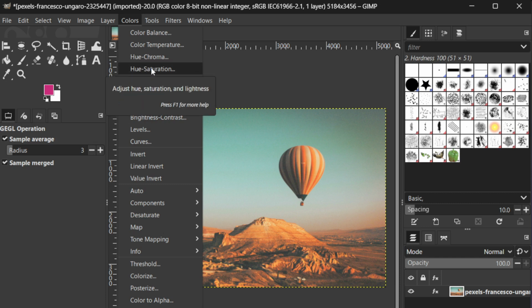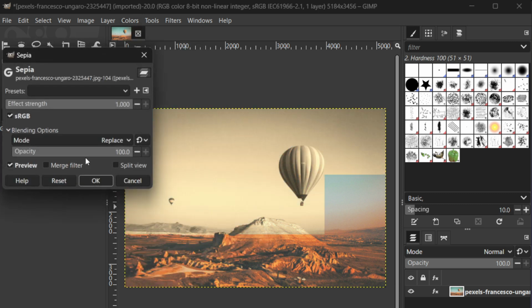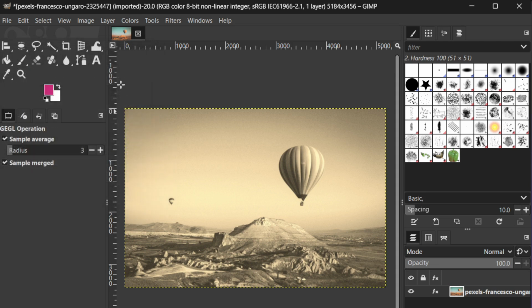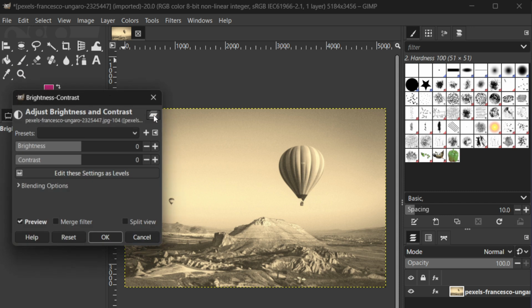Finally, it's important to know that older photos often had a softer look due to lower contrast. So let's lower the contrast just a touch. Go back to Colors and select Brightness, Contrast. Lowering the contrast slightly will help to soften the overall look and make the vintage effect more believable.